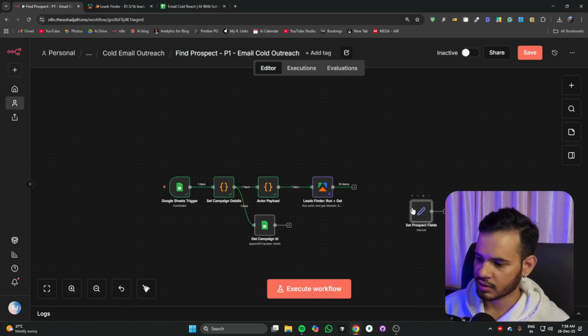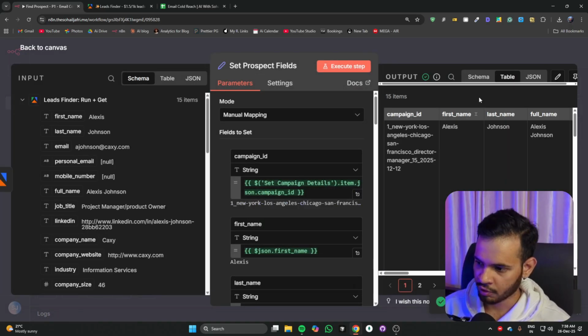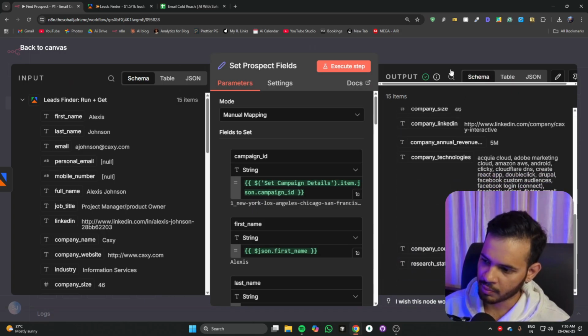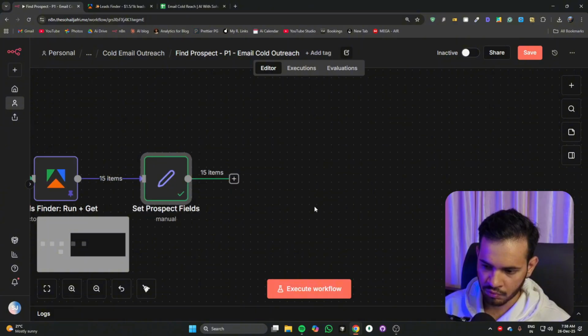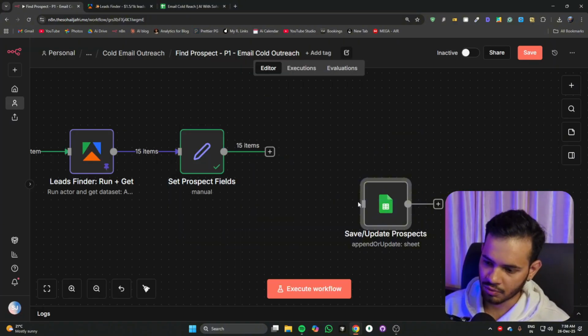Then we are going to set the details in a very standard format, because data may not be very well formatted for our particular scenario. So we format the data. You can see this, we have formatted the data. Then we will move ahead and save the prospects in our Google Sheet.